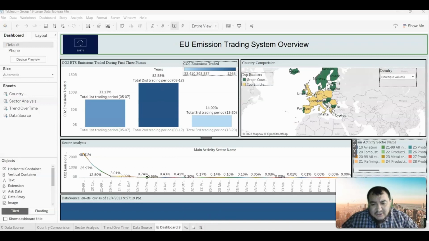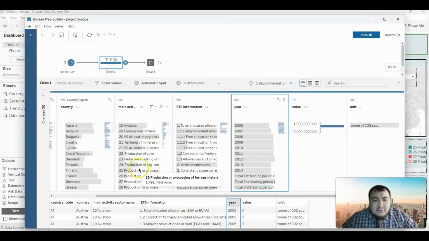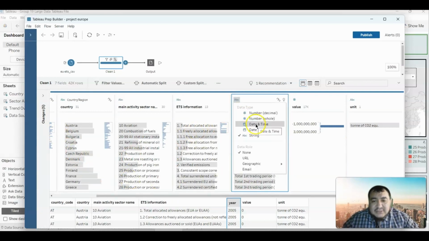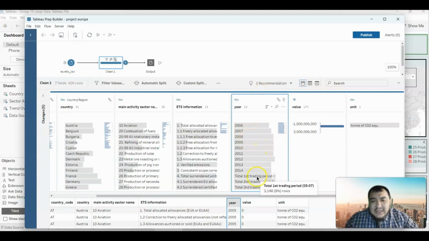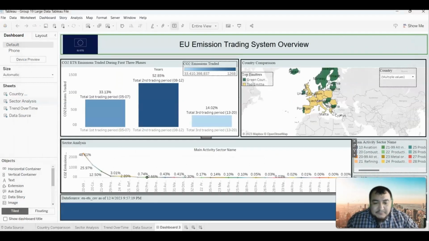Now, let me talk about how we uploaded the data. We uploaded data to Tableau Prep Builder and we made sure that we had no missing values. The only values we had to change was year. We had to change it from date data to string data because when we first uploaded it as date, the trading periods were coming out as 1900. ETS began in 2005, so we obviously knew that that was an error, so we had to go back and fix it.